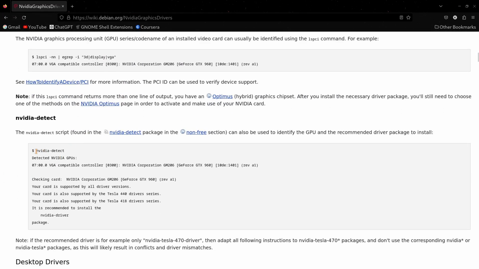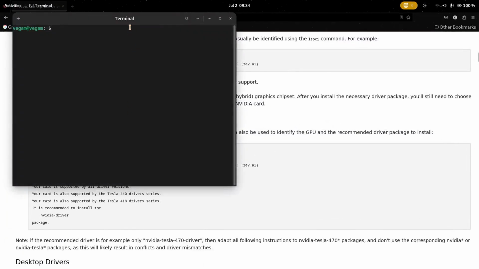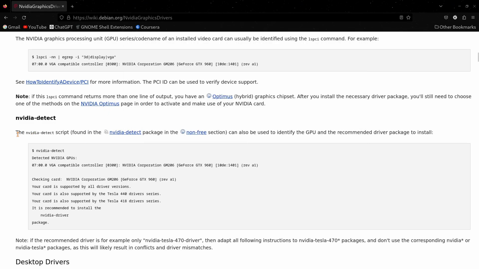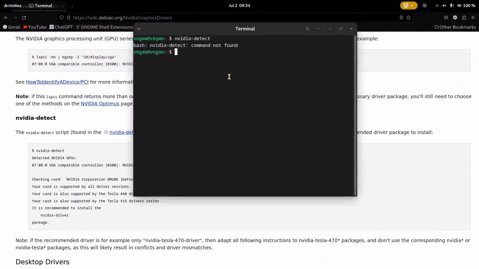Let's just firstly do this one to detect if the GPU card is being detected by the software or not. Seems like I'll have to install it as well. The nvidia-detect script is found in the nvidia-detect package in the non-free section. Let's just see, by installing this, if I have the non-free section in my sources or not. sudo apt install nvidia-detect.